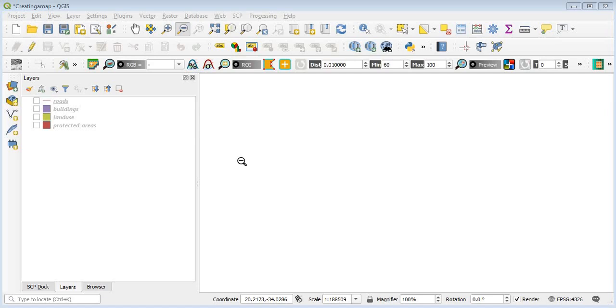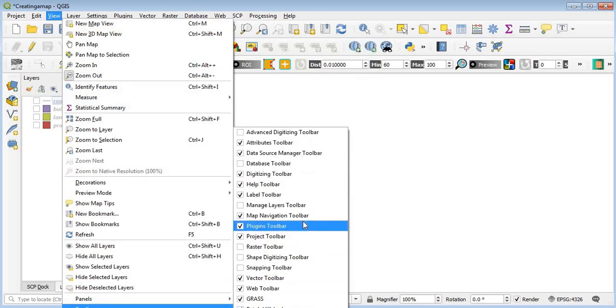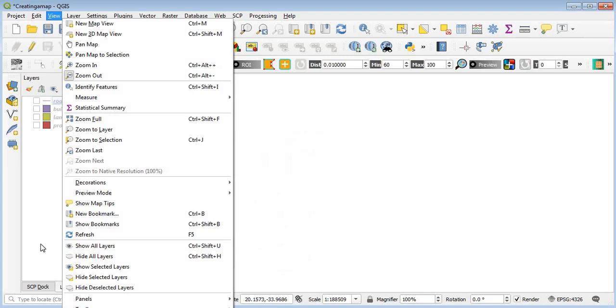But before starting to do this, I want us to ensure that we have the map navigation toolbar activated here on our QGIS interface. If this is not done, you can activate it using the View menu, click on Toolbars, and locate the map navigation toolbar. Once you have it, make sure it's clicked and checked to get it activated.